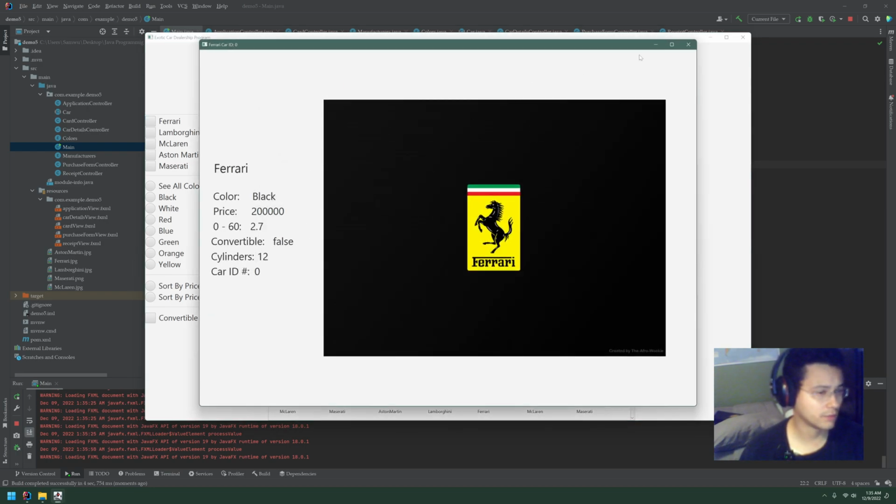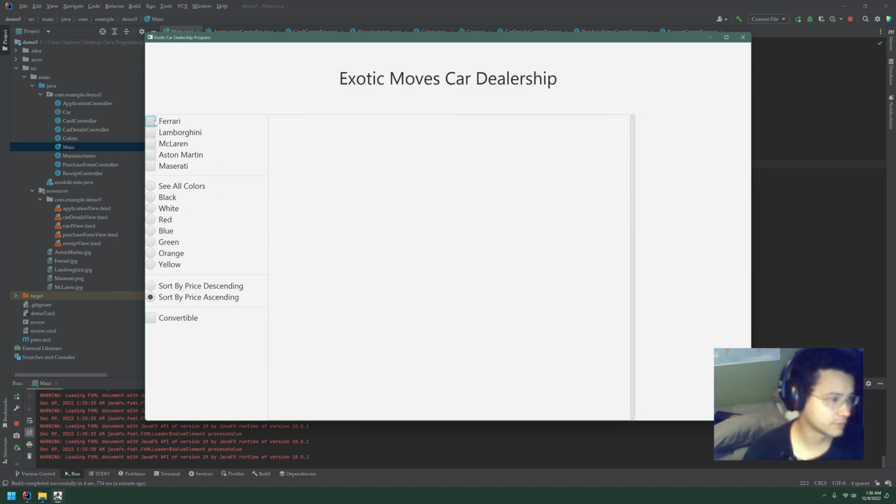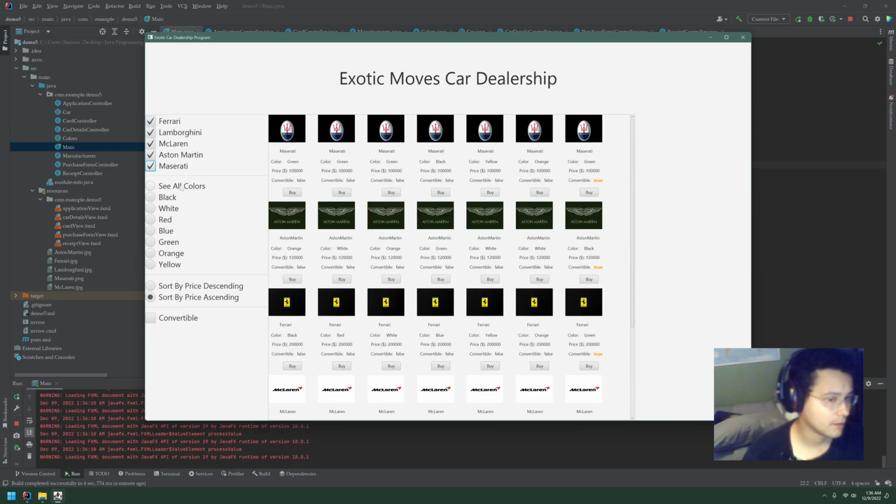So if we click on it, we get details such as the acceleration, the cylinder count, and this number that I added called the ID, also displayed up here. That way it's easier to track the different objects. The search algorithm works as follows. We can sort by Ferrari, McLaren, Aston Martin, and we can see whichever one we want to see.